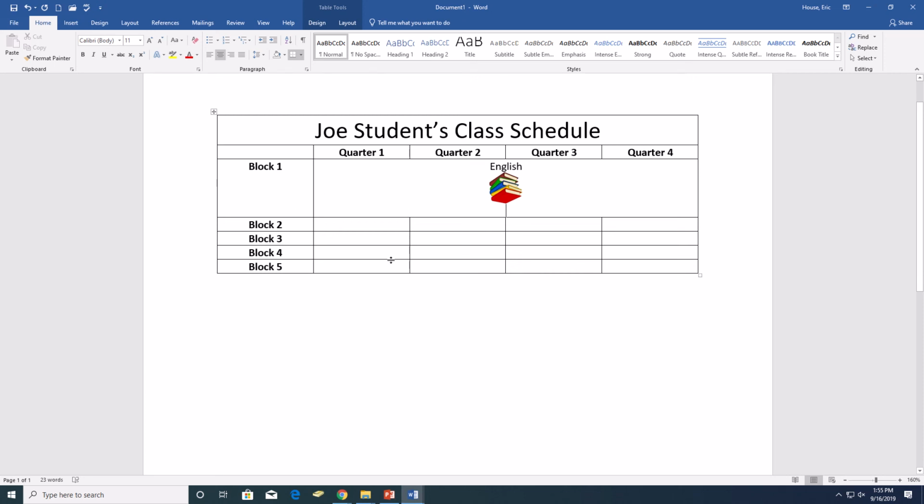Now we're going to do the same things here for my sample. If you have a class for a semester, you'll merge the quarters. If they're all 1/4, then you won't merge them. So at this point, you can take some time and enter in your courses and the corresponding pictures.